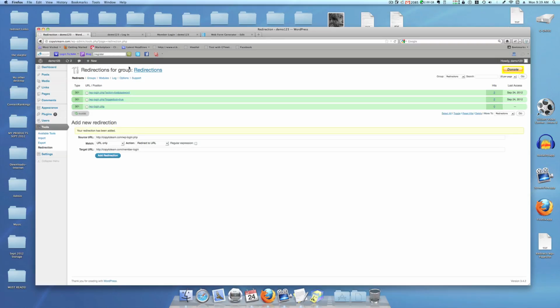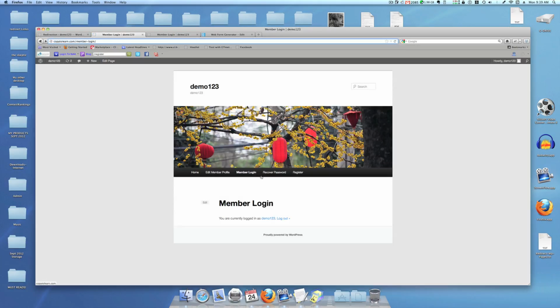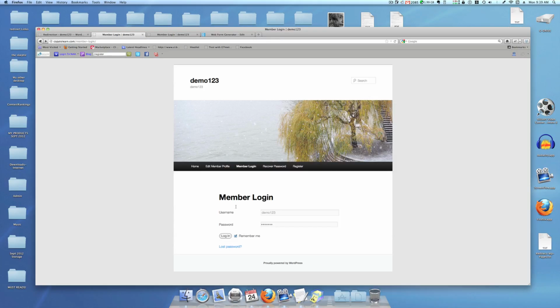And now if someone knows WordPress pretty well and they get to this login page, and if we hit refresh on this, it should take us to our custom page. There we go. Because we're already logged in, it doesn't show the member login form. We can log out, and here's the member login. So now we've got those pages set up.